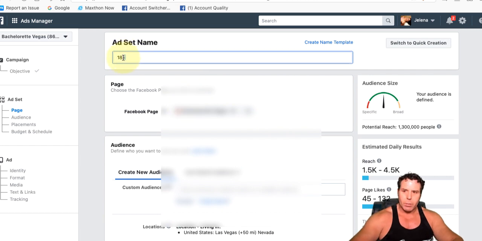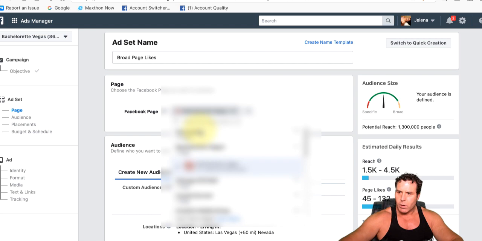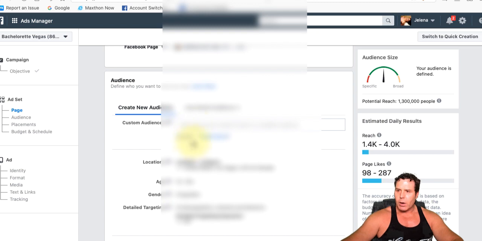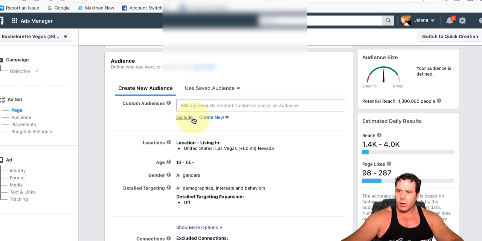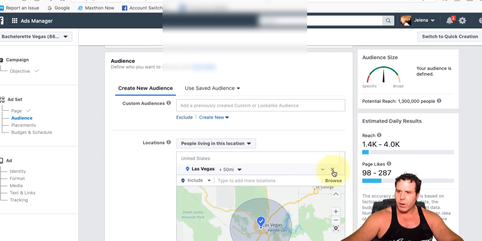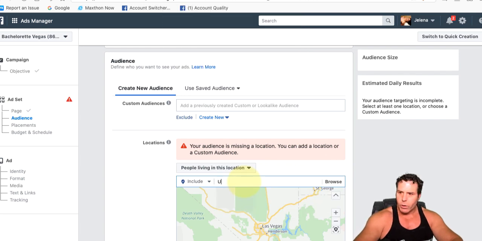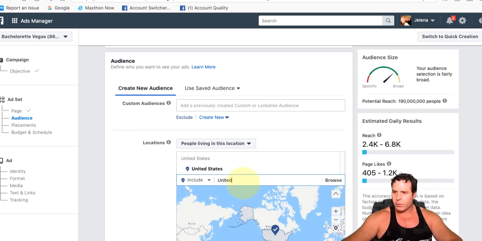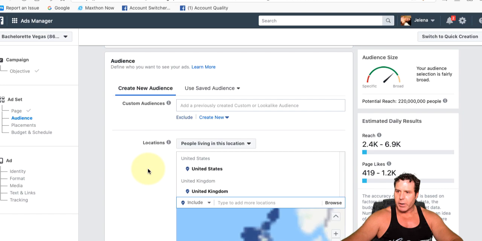And this is just going to be broad. I'm just going to do broad, and I'm going to do the main countries that I'm running in for this. Make sure you've got the right page that you want to run to there, and you don't really need any custom audiences in here. If you are running to multiple countries, it depends on where you're running your traffic. Right now, I'm running United Kingdom and United States, so I'm going to be putting both those in there as my places where I want to get page likes from.